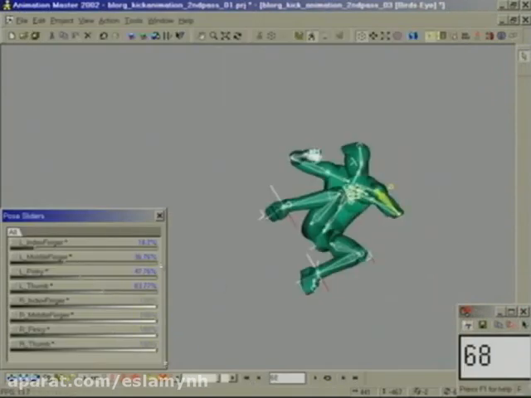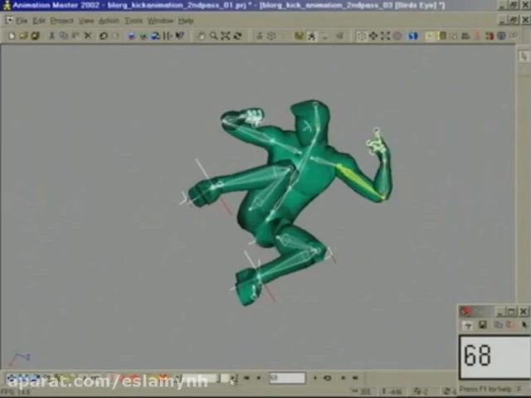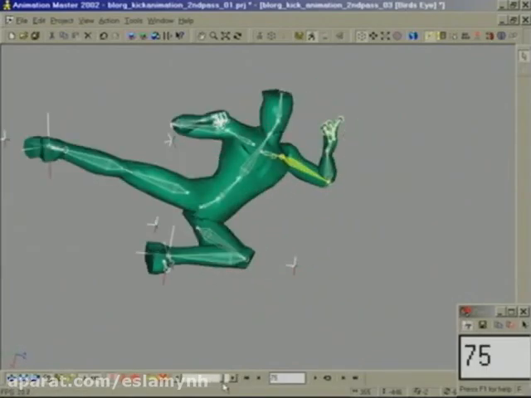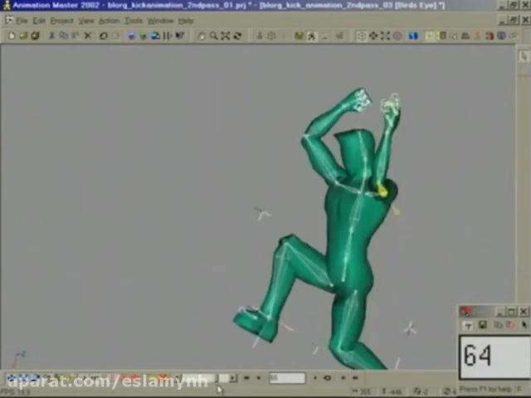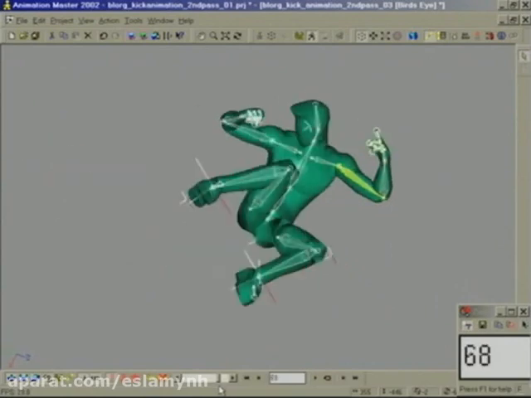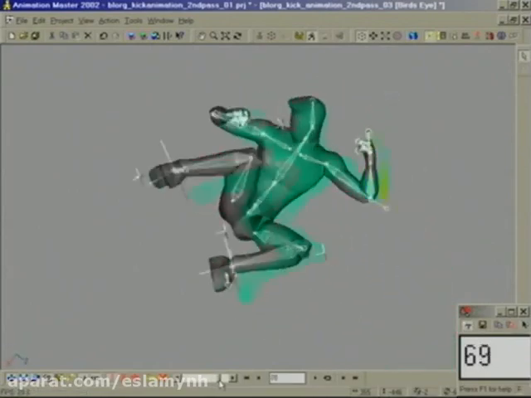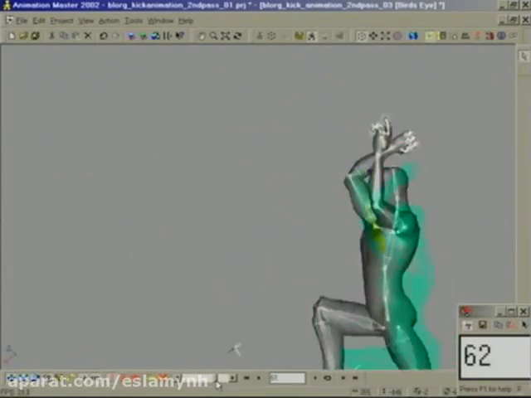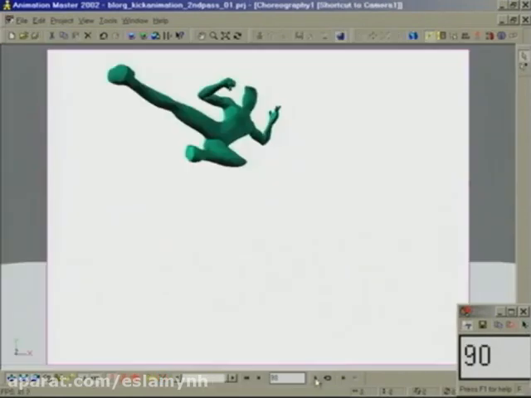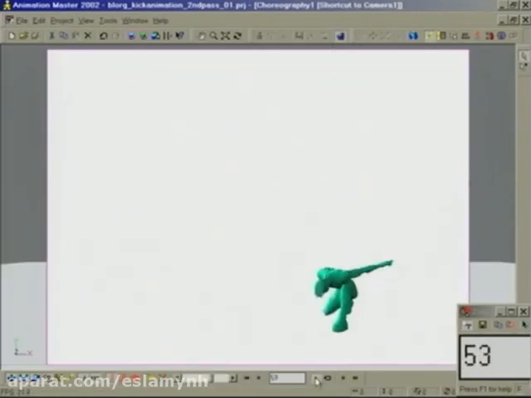So let's smooth out the left arm and delete the key for the left shoulder at 68. Okay, it looks smoother. Let's do the same for the left elbow. Delete the key at 68. Okay, now both arms look pretty smooth. Here's our animation so far.